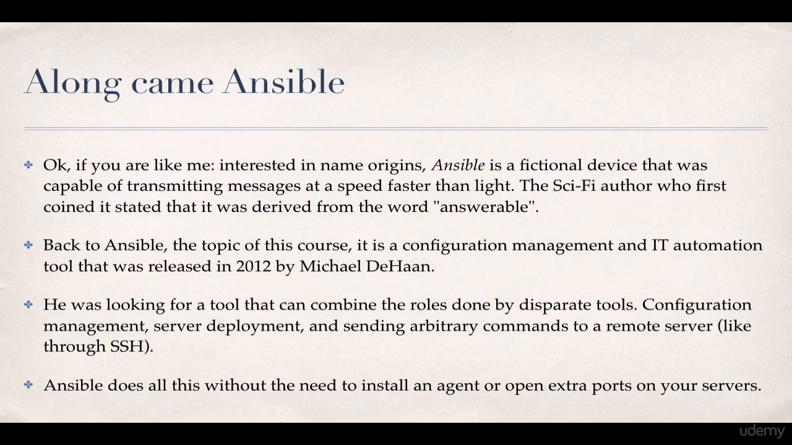So what is Ansible? If you are like me interested in the name origins, Ansible, as you have probably guessed, is not an English word. If you look at a dictionary, you find that it stands for nothing.